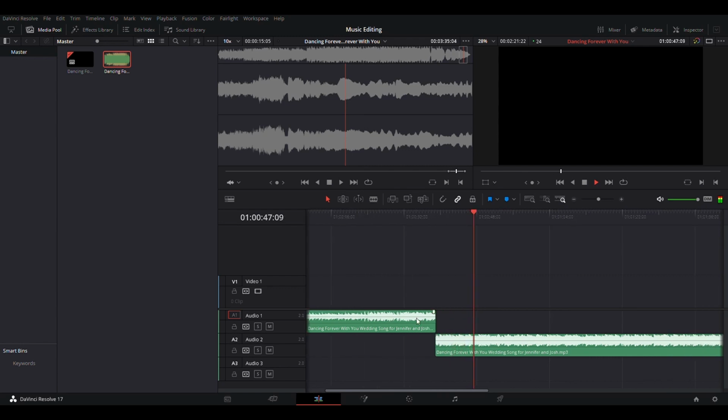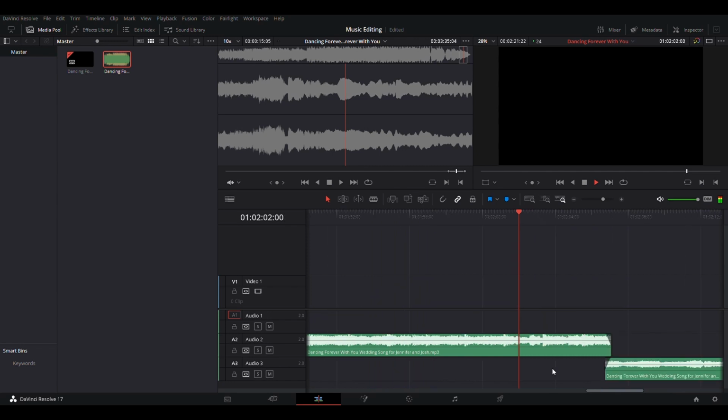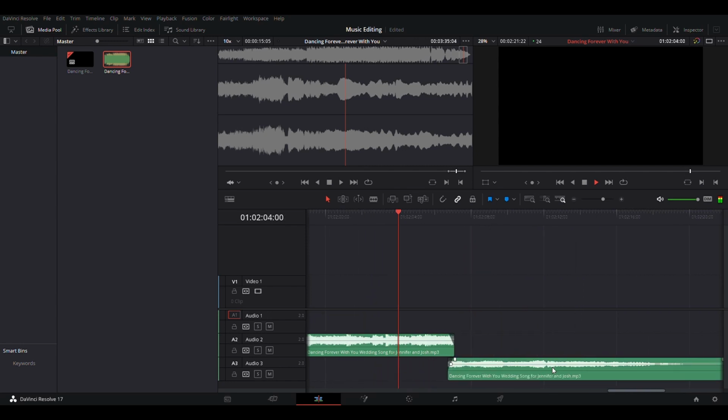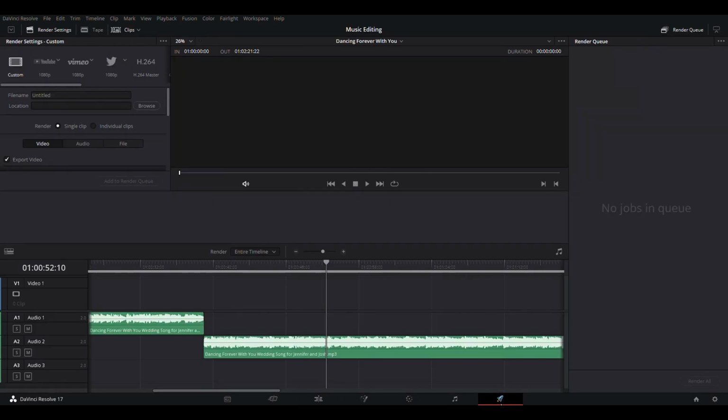And again, I would spend more time on this. So I'd probably keep the ending as it is, but I would spend a little more time fixing this section right here. Okay, so next you're going to go to this little spaceship.